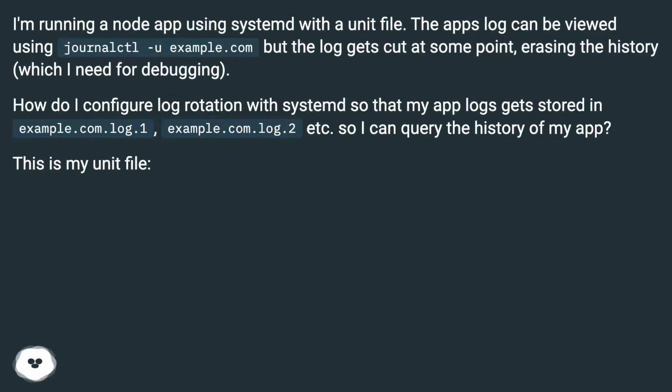I'm running a Node app using systemd with a unit file. The app's log can be viewed using journalctl, but the log gets cut at some point, erasing the history, which I need for debugging. How do I configure log rotation with systemd so that my app logs get stored in example.com.log.1, example.com.log.2, etc. so I can query the history of my app? This is my unit file.